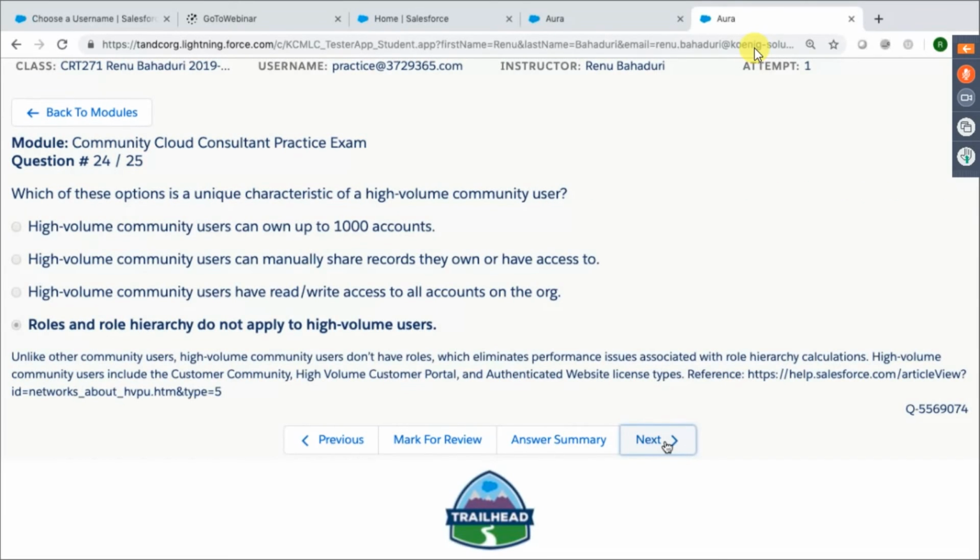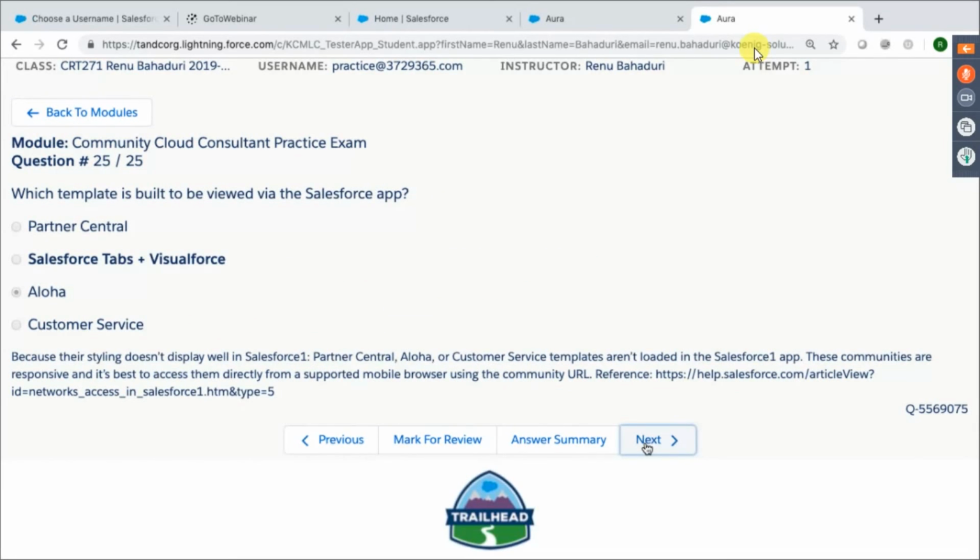All right, question number 24. This is also one we have answered correctly. Unlike other community users, high volume community users don't have roles, which eliminates performance issues associated with role hierarchy calculations. High volume community users include the customer community, high volume customer portal, and authenticated website license types. And then this is the last question.